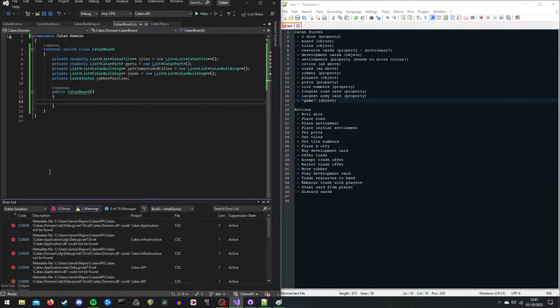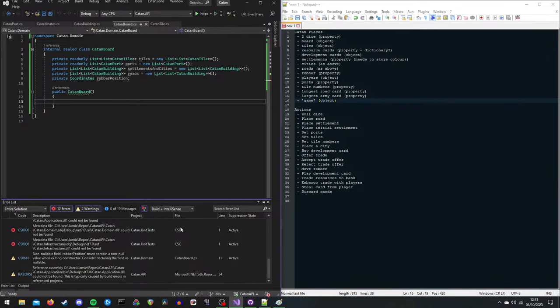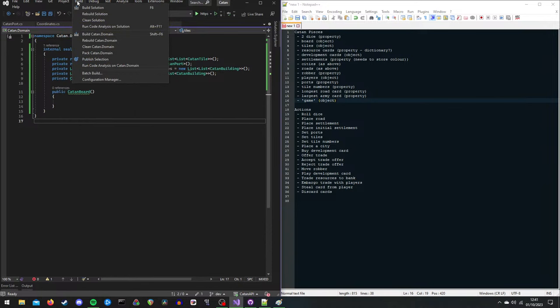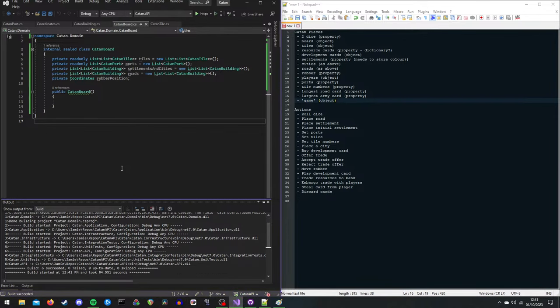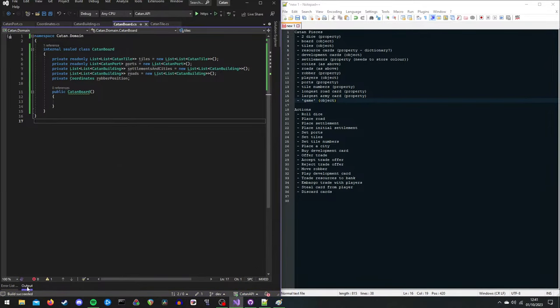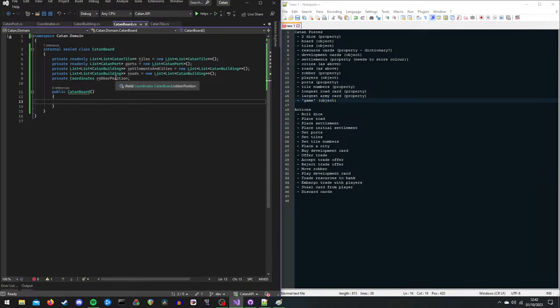What's the warning? Oh, the warning will be about the null. So I want a load of metadata, can't be found. Eek. I'm sure it's fine. If we build, it'll build, right? And then it'll go like, yeah, we don't need those errors. Yeah, there we go. Okay. Robber position is never used. Yeah, okay, that's fine. We will sort that. I really don't like thinking about the way we're doing these board representations.